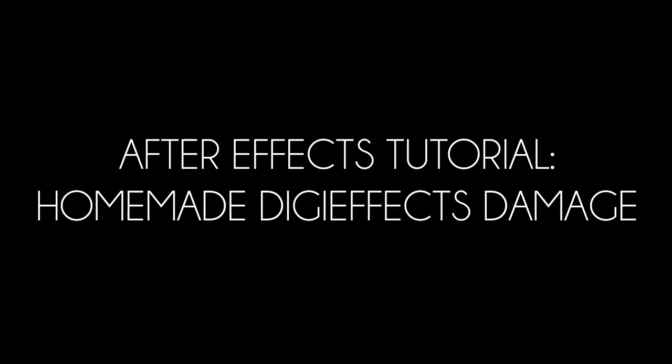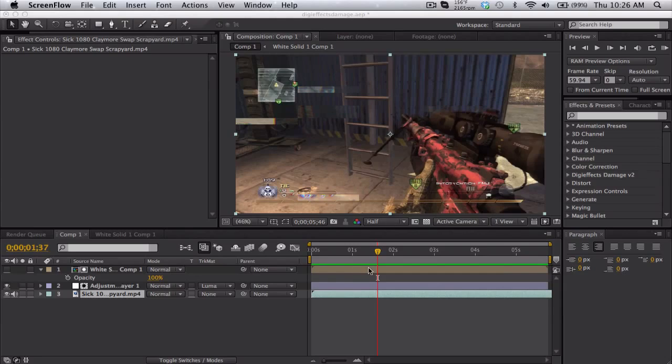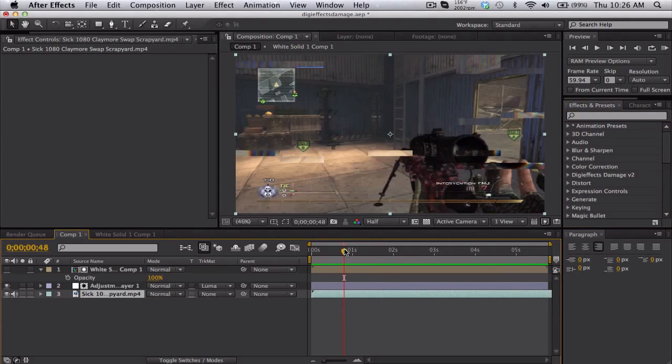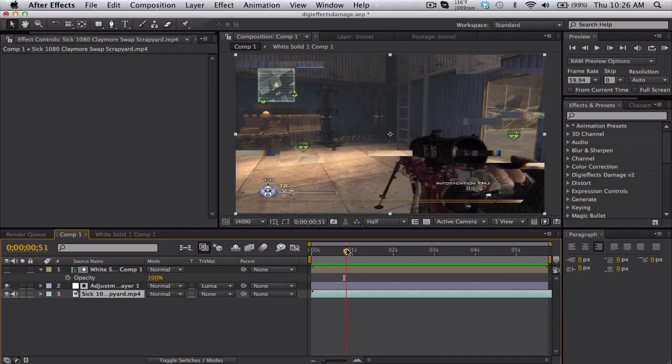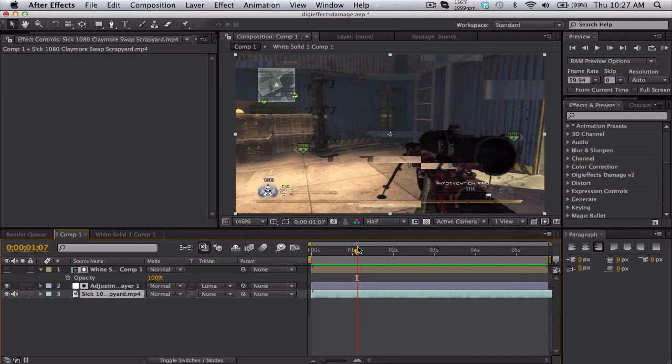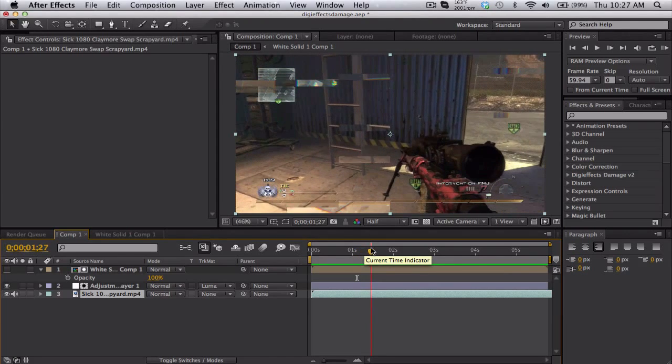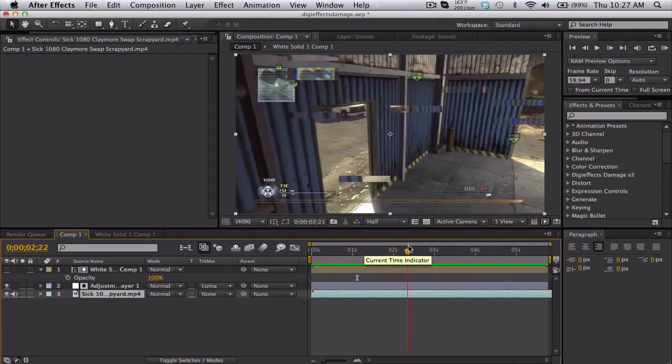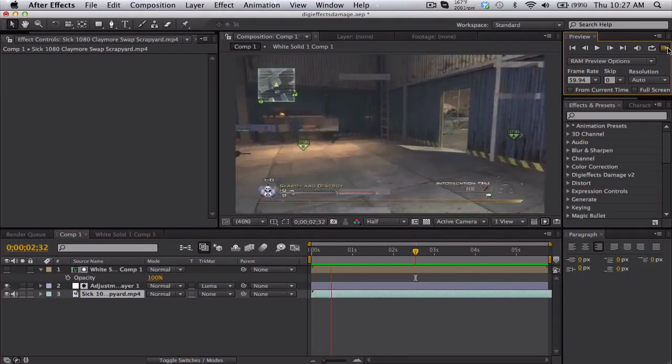Got a very exciting tutorial today. This is the homemade Digieffects damage preset that I made. If you know me, I can't get every plugin, so I try to replicate them using expressions and presets and built-in After Effects effects. I made another preset for RGB split Twitch, that's pretty cool. But here I'm making a Digieffects damage kind of effect, and it looks pretty similar.